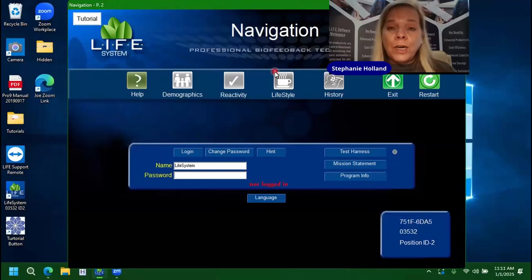Welcome to the navigation screen and the first of many tutorials that will follow on each screen within your life system. The first thing I want you to notice is in the upper left-hand corner, you do have a tutorial button. You will see this on each screen, no matter how you navigate. Each screen will have a tutorial button that you can press and that will open these tutorial videos. Okay, we're going to start on navigation.